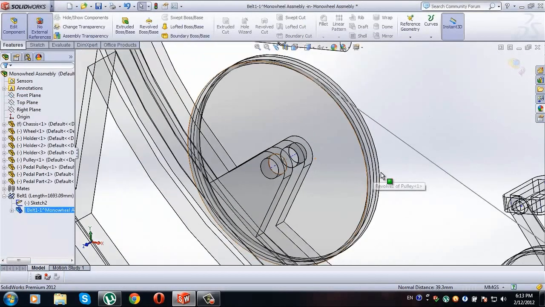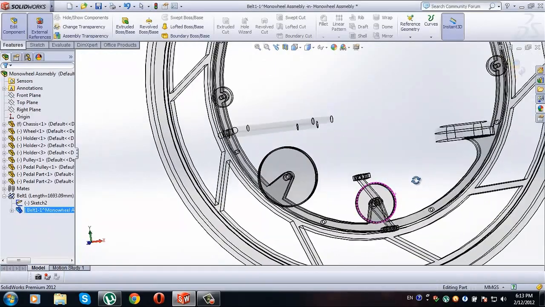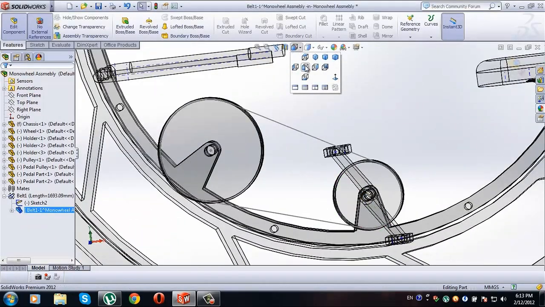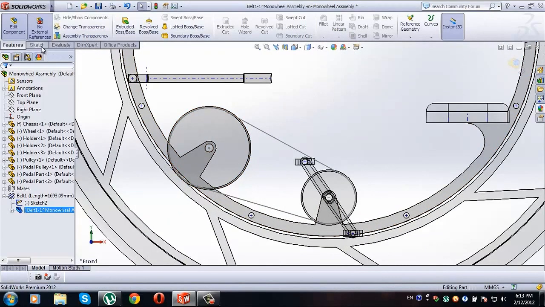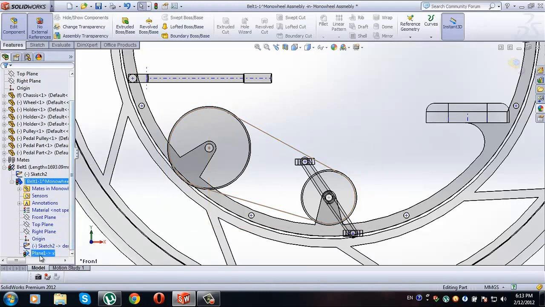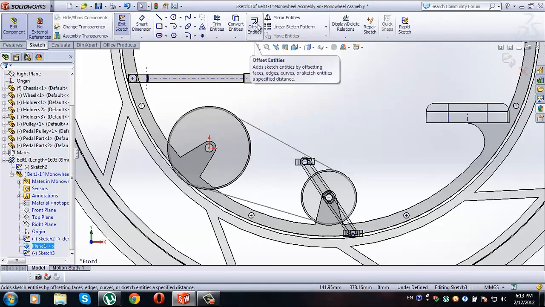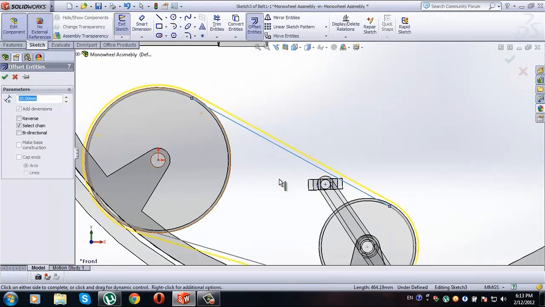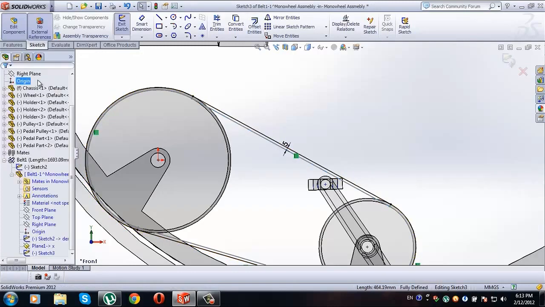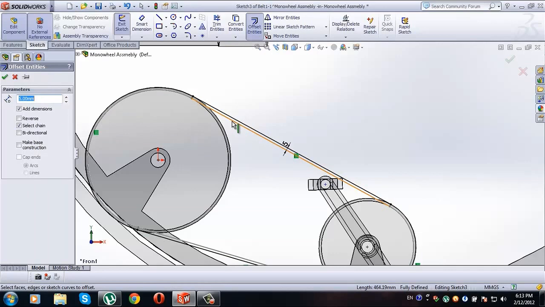Okay. Now go to front view. Just go to sketch. The plane 1, the new plane must be selected. When the plane 1 is selected, go to sketch, and from sketch go to offset entities. Select this sketch here, the belt, and type here 5 millimeters. Now again repeat it. Click on the sketch and type here 0 millimeters.